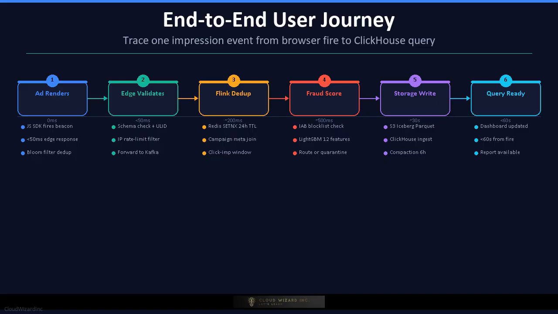If this is a click event, the click-impression join operator waits up to 30 minutes for the matching impression using a watermark window. Step 4. The fraud scoring stage evaluates 12 features: click-to-impression ratio, geographic velocity, session length, and more, using a preloaded LightGBM model. Events scoring above 0.8 go to a quarantine topic. Events above 0.95 are hard-dropped. Clean events flow to the enriched events topic, then into S3 Iceberg and ClickHouse.